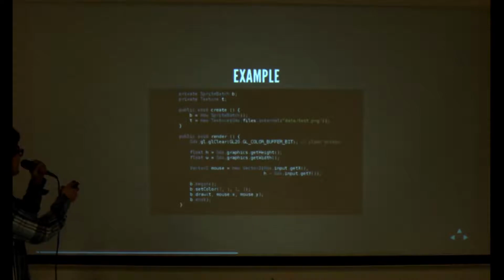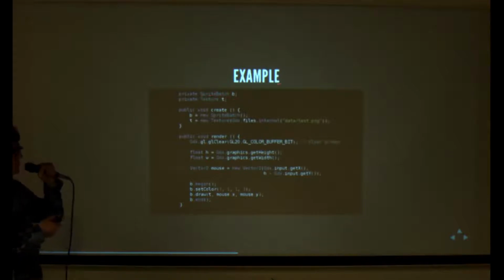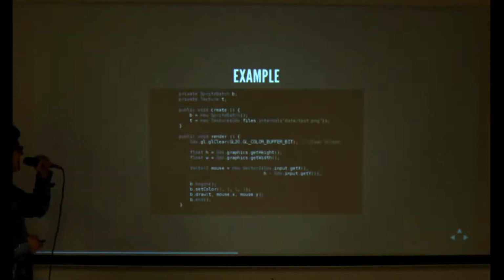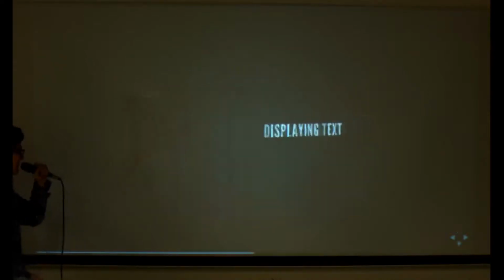So again, here we have texture and sprite batch as before. Basically, you'll just use sprite batch for most of the things, at least for sprites and for drawing textures. So it creates a new one, and here we go. Let's see what happens here. I guess I can demo some of these as well. It basically draws at the mouse location, and it's not that hard to use.